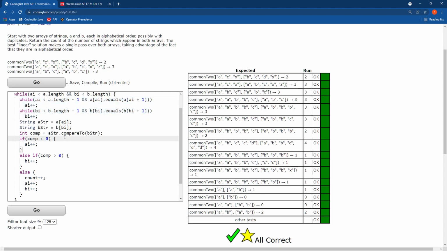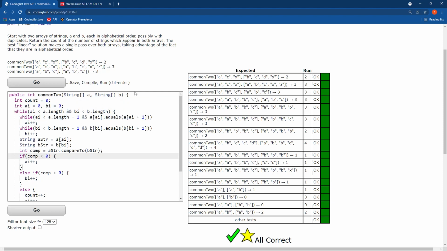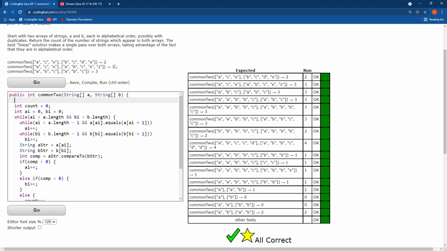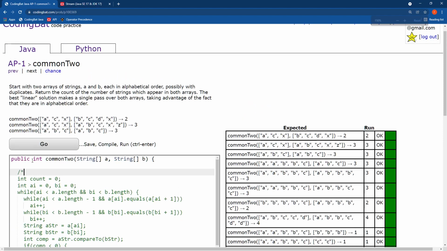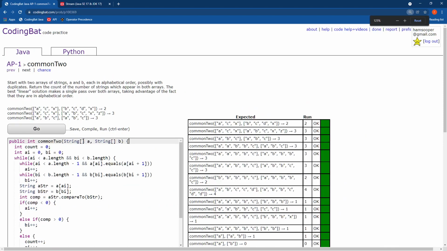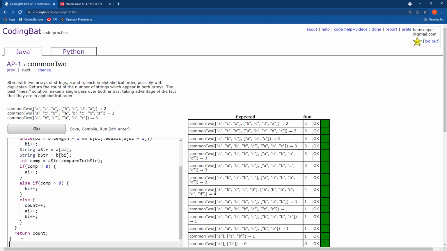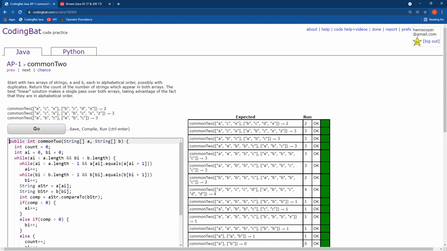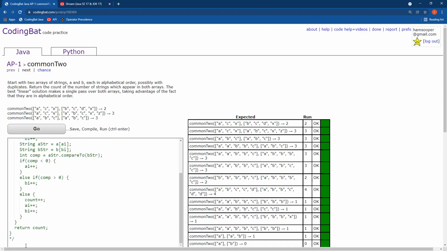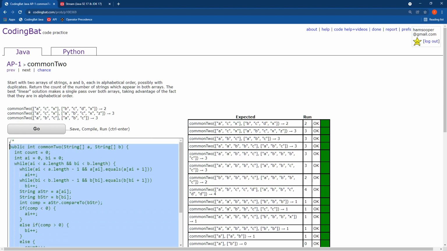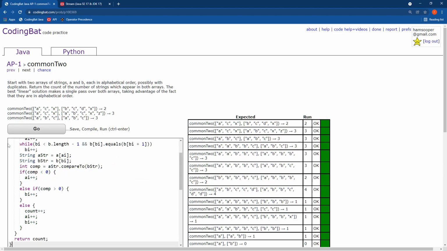Now, I probably did this out of order, but if you want a simpler solution that doesn't take advantage of the fact that they're both in alphabetical order and doesn't make a linear pass, I could also do it another way. I'm going to comment this out so I can show you a different way to do it. This way is not as efficient, what I'm about to show you, but it's, I guess, simpler to understand.